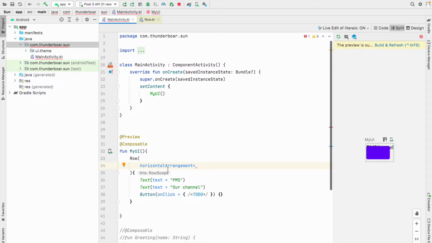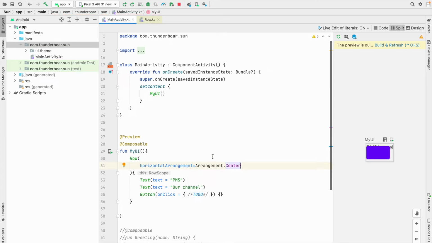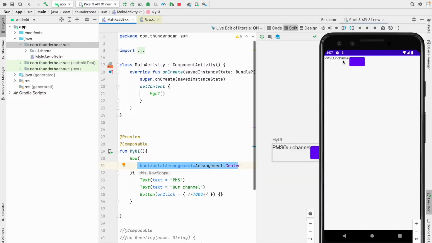Then after the horizontalArrangement, I just call Arrangement, Arrangement.Center. After I made this one Arrangement.Center, now I am going to run the app. There is no change. That's because if you want to arrange any item, you need to have some space. Without space, you can't arrange any item. So I'm going to take the entire mobile screen.